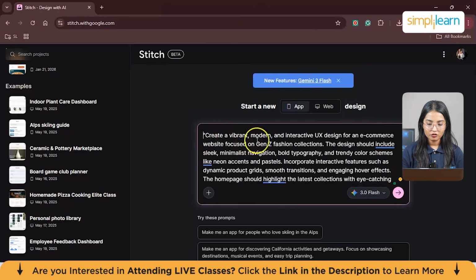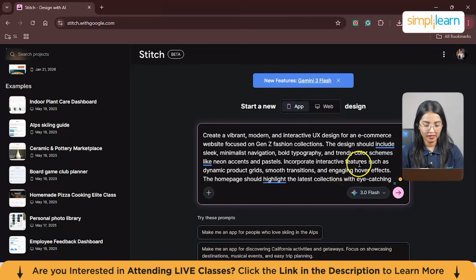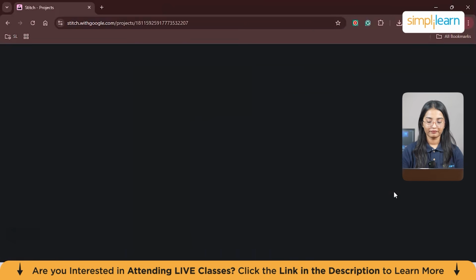The prompt here is to create a vibrant, modern, interactive UX design for an e-commerce website, which focuses on Gen Z fashion collection. The design should include sleek, minimalist navigation, bold typography, and trendy color schemes like neon accents and pastels. You can also incorporate interactive features such as dynamic product grids, smooth transitions, and engaging hover effects. The homepage should highlight the latest collection and be eye-catching. So let me just send it to Stitch AI and let's see the magic.